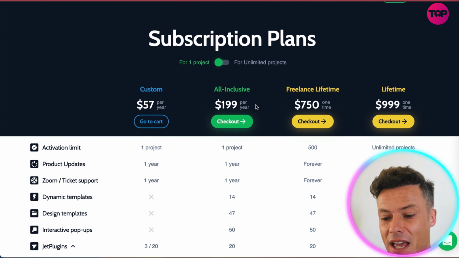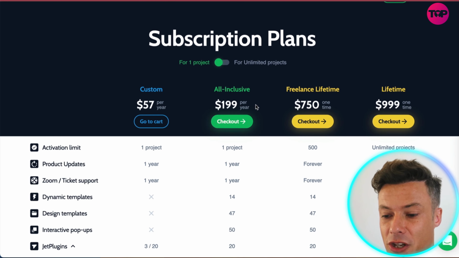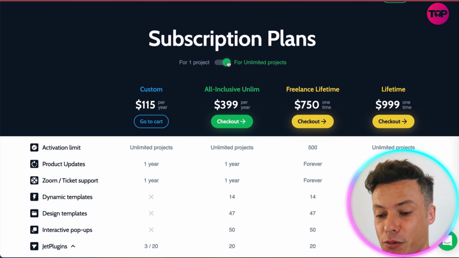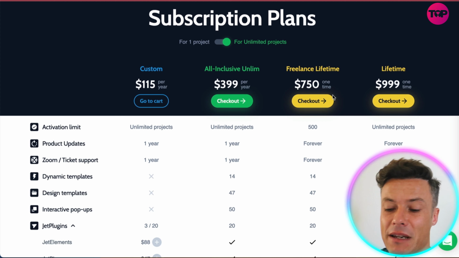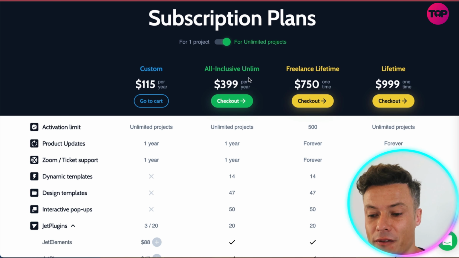All inclusive then starts at $199 per year, which is pretty good. And that's for one project. Okay, so if you were to then switch and have it for multiple projects, then you can see it gets more expensive, up to $400 per year. Freelancer lifetime, $750. Now that might seem expensive, but let's just say here we've got the all-inclusive unlimited one for $400.